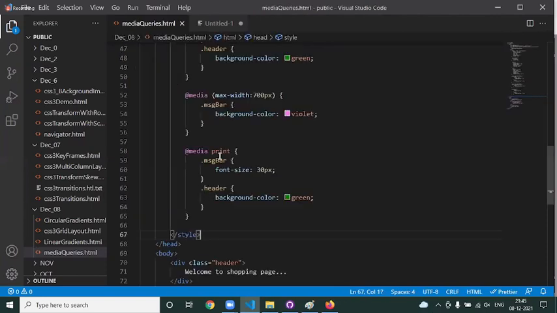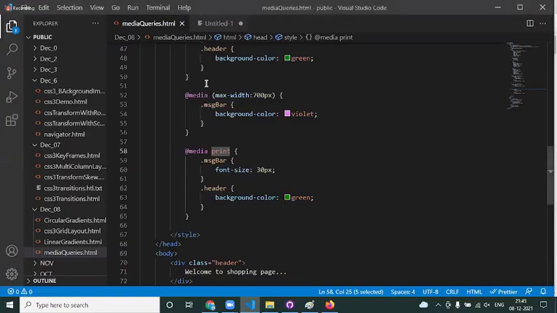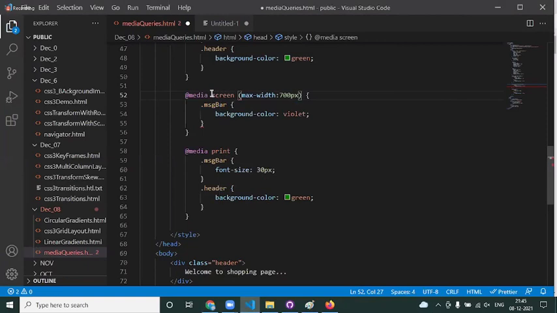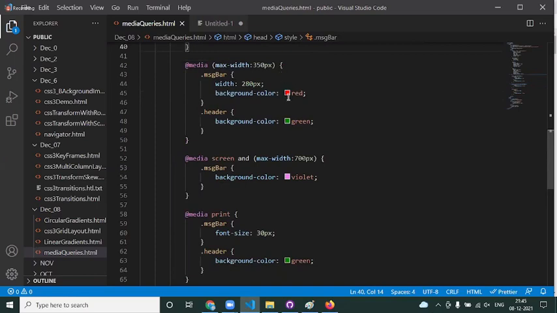Right now I specified it as media print. At the same time, I can say media screen. What do you mean by this media screen? Any type of color device along with the maximum width equal to 700. Like this, you can specify the device type and you can specify the width and height. At the same time, you can even specify the orientation also.